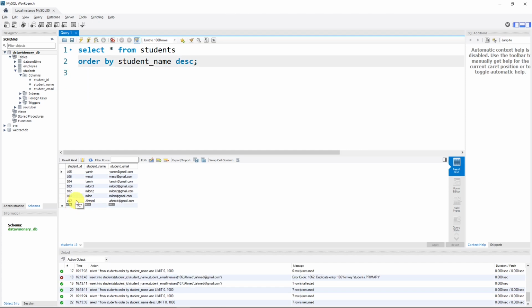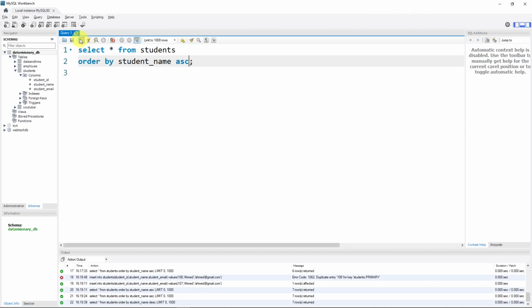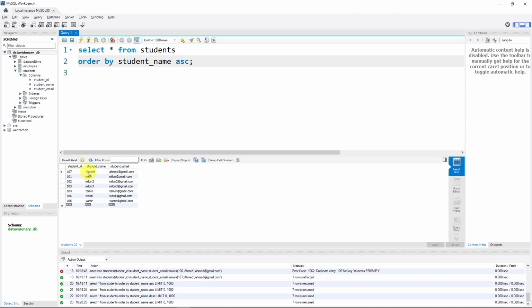I have added one more value here. You can see Ahmed, ahmed@gmail.com, and here you can see I have ordered by descending order. Now let's say I want to show ascending order, so I will say ASC, I mean ascending order. If I click here, you can see now Ahmed is at the top, right? Because the character starts with A, then it will show B, C, D, E, F, G, like this.